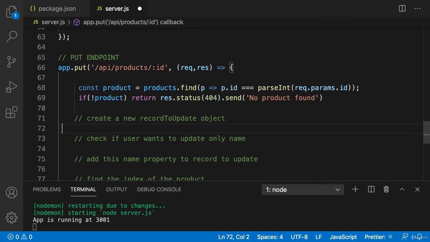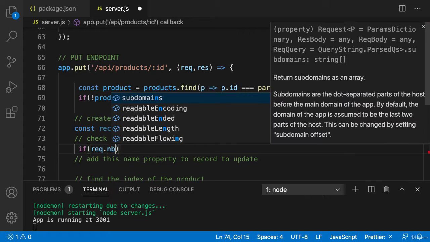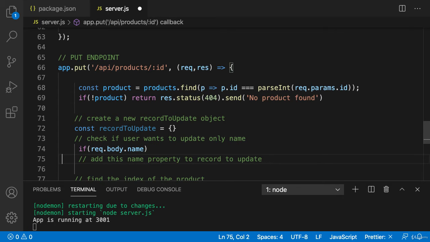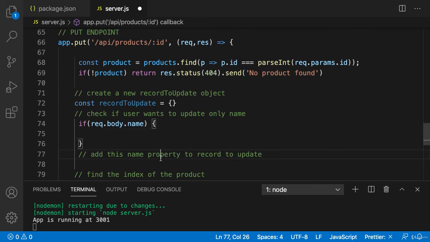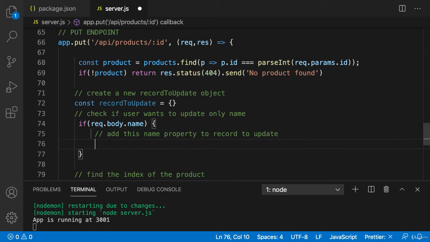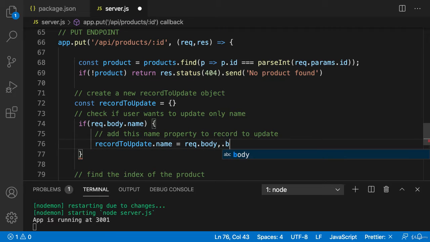Now create a new record to update. I'm gonna place the empty object. Let's try to check that if user wants to update the name, then what we have to do, add this name property to record to update. Record to update dot name should be request dot body dot name.